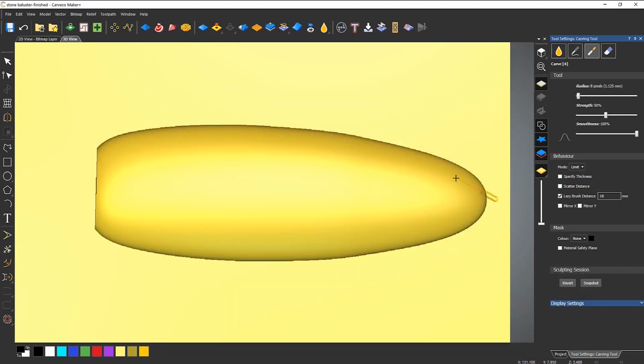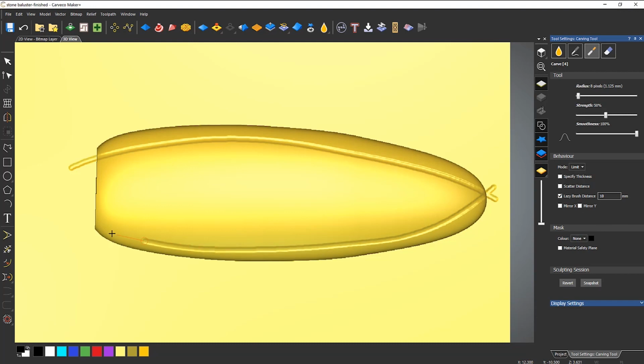The carving tool removes material from the design, again, in an artistic manner. One of the helpful options within this tool is the lazy brush, which will follow along behind the path that you take and smooth out any erratic moves.